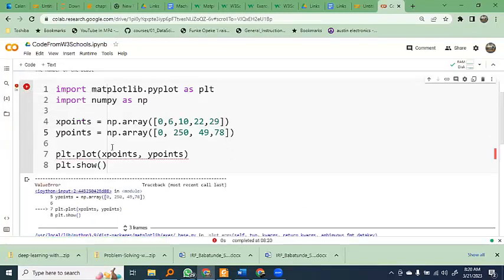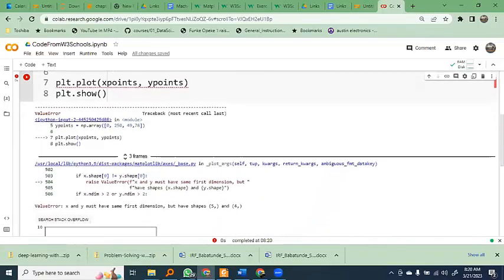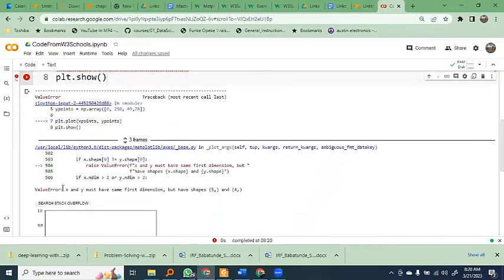Okay, error. Now, one very important part about Python is understanding the error messages. You can't just say, oh, it doesn't work, I give up. No, Python is very explicit about what is wrong. Learn to read the error messages. We go down and we see here it says very explicitly, X and Y must have the same first dimension, but have shapes 5 and 4. What does that mean?